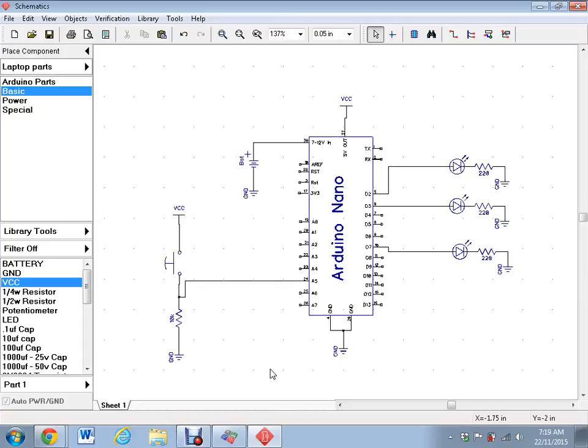Okay. So I'm going to finish off here, and then I will get back into the next tutorial, which shows you how to get from here into making the actual circuit boards. And that's the end of the tutorial.